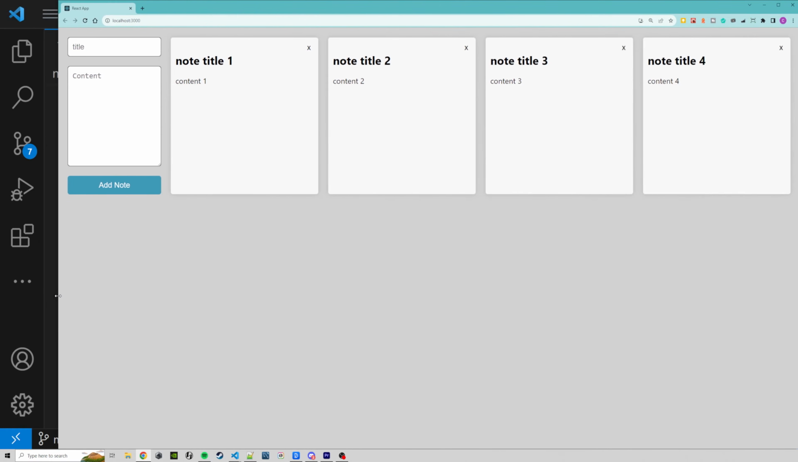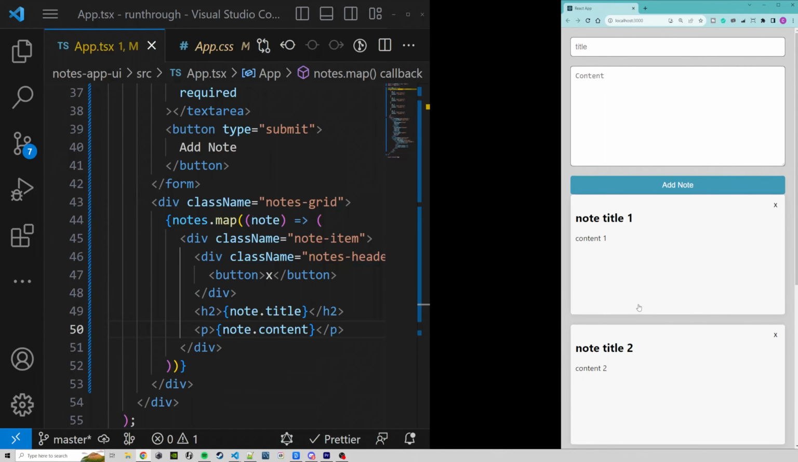So if we change our screen size here, you can see that the notes are responsive based on the size of the window. And if we go to the smallest window, which will simulate the mobile screen, you can see our form stacks vertically above our notes grid.